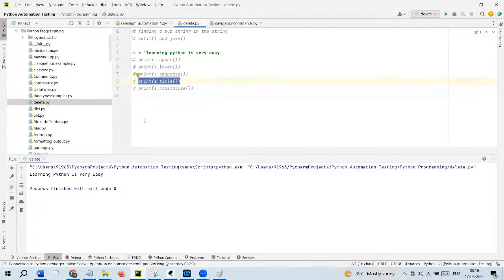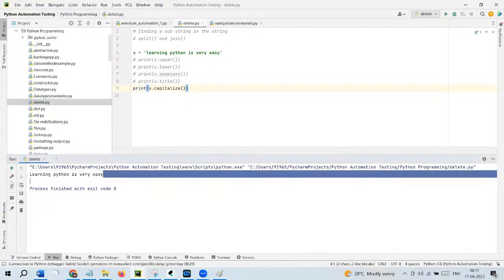I want to apply capitalize. So what is the use of capitalize? See now. Only the first letter is capital, from the entire paragraph, only the first letter is capital. This is the scenario, the use cases we use in our regular applications. You can check in our day-to-day activities, Gmail, Facebook, Instagram, all those social network activities.